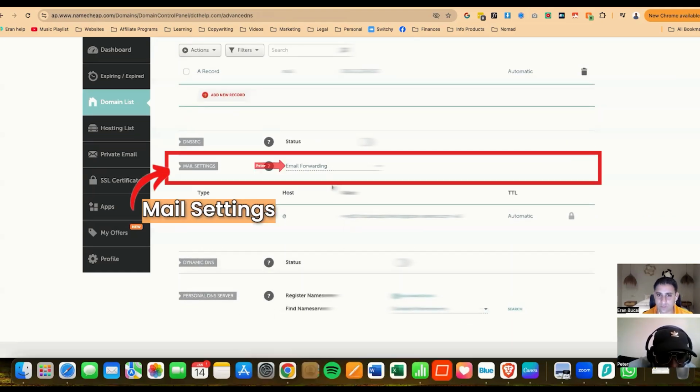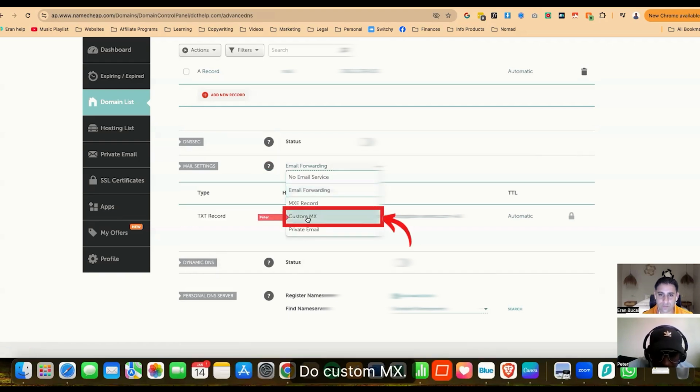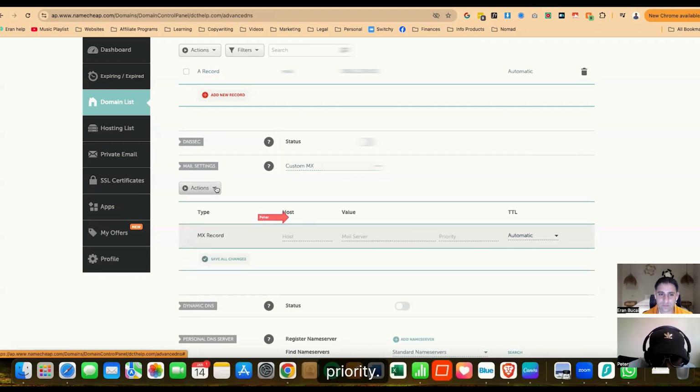So we have mail settings. Going to go ahead and click on the drop down. Let me see what we have here. Okay, do custom MX. Then priority.